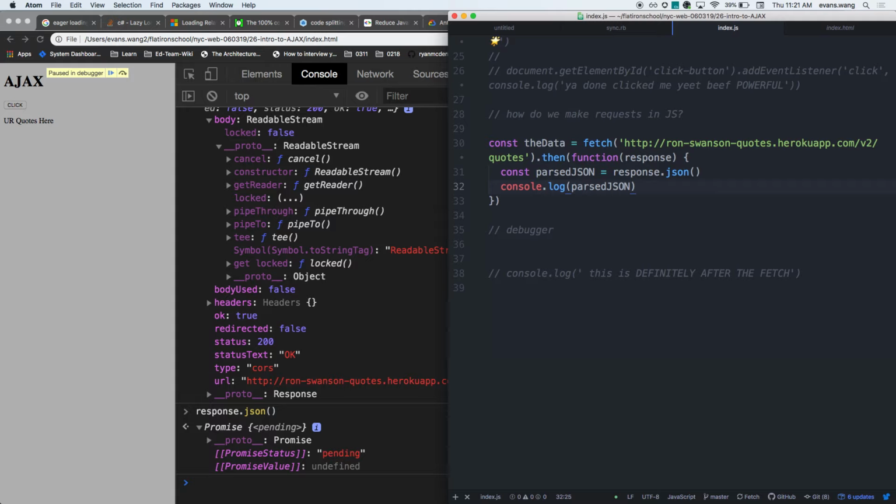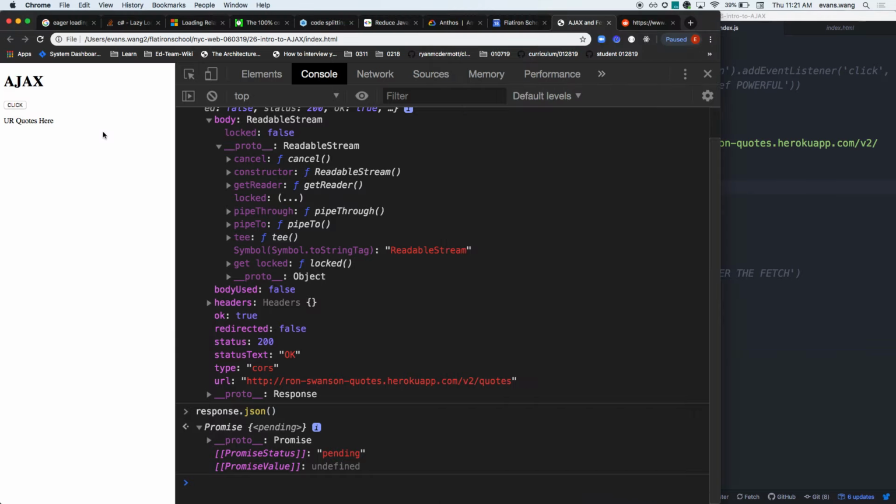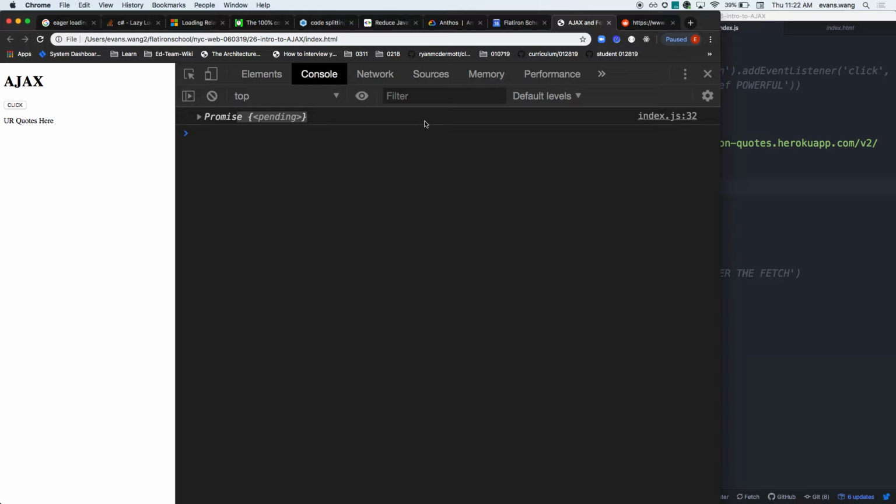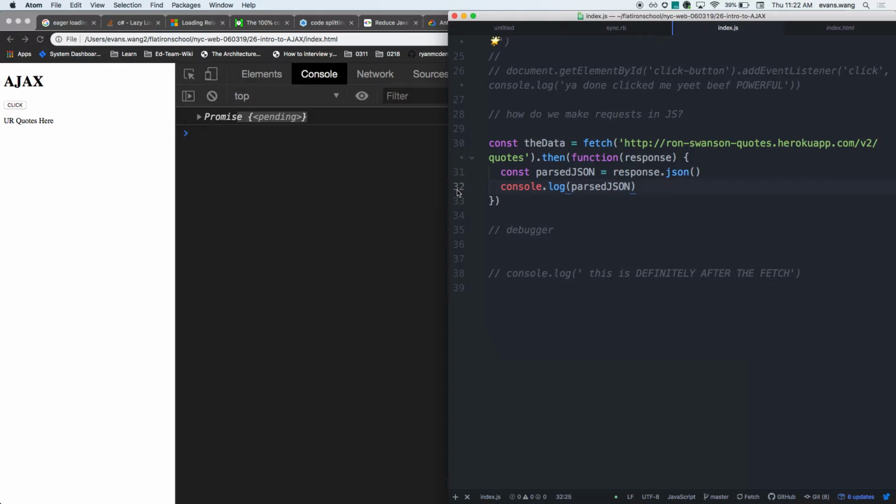What actually is this? I think it's a promise. So let's find out. If I refresh, I see promise pending again. That's frustrating. And it's on line 32. This must also be a promise object. So far, so good. This parsed JSON is also another promise. All right, we getting that? The idea is, what did we do to the first promise? This fetch returns a promise. And what did we do to that?